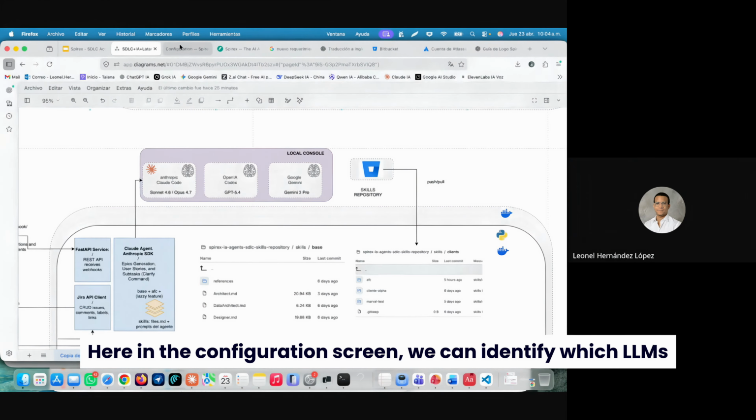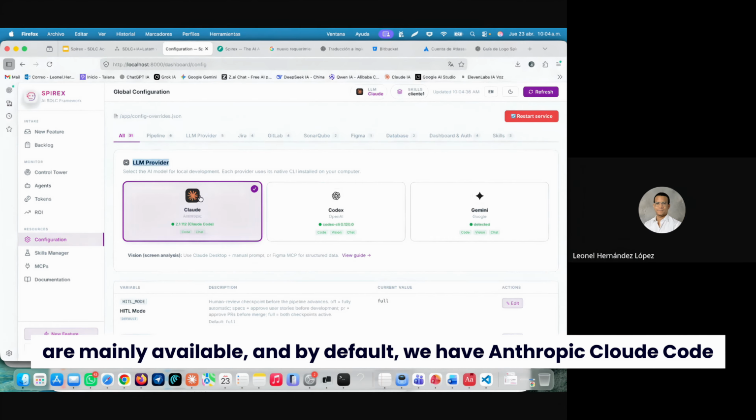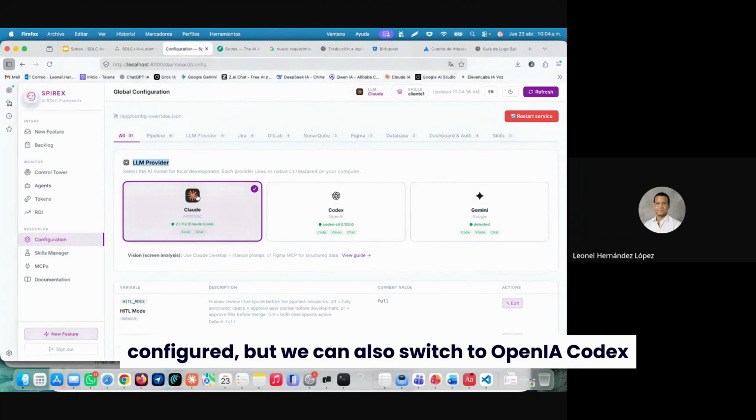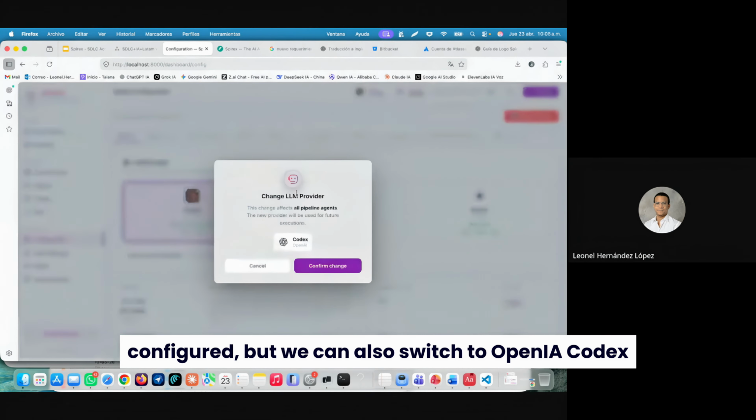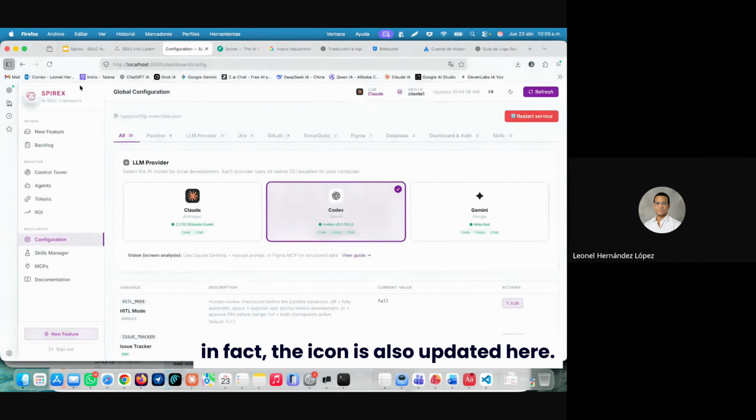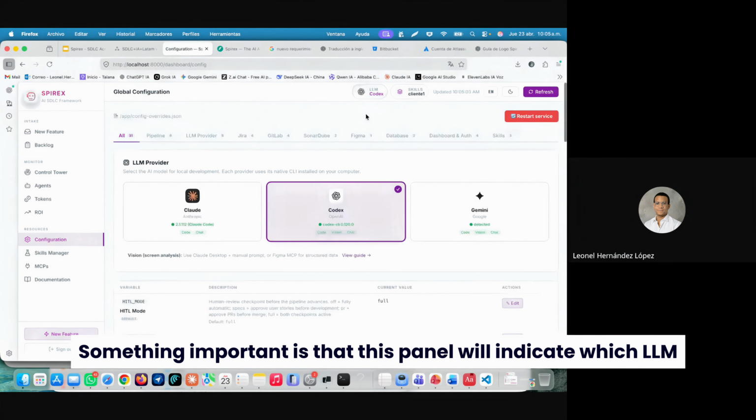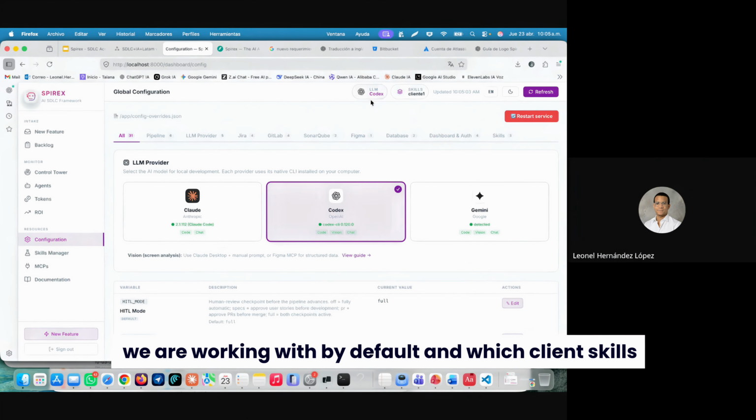Here, in the configuration screen, we can identify which LLMs are mainly available, and by default, we have Anthropic's Claude Code configured, but we can also switch to OpenAI Codex. In fact, this icon is also updated here. Something important is that this panel will indicate which LLM we are working with by default and which client skills we are also working with by default. That is, once we want to inject a requirement, we can change it, but we know that by default the defined skill will effectively remain selected. So I'm going to keep Claude Code here.